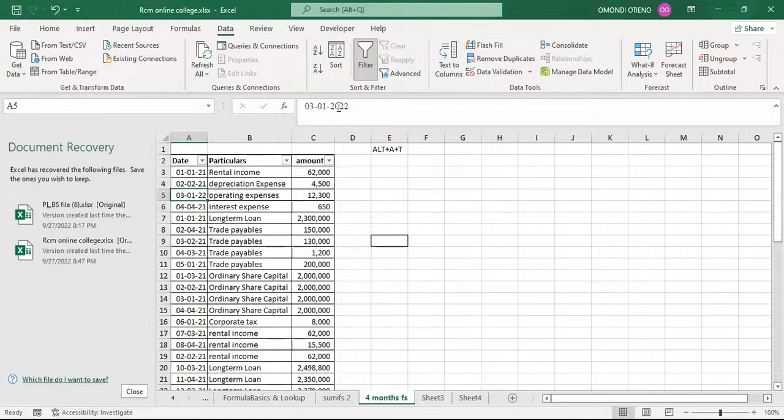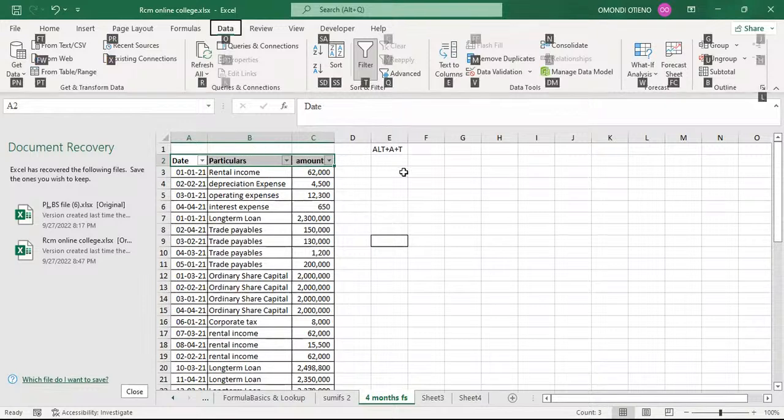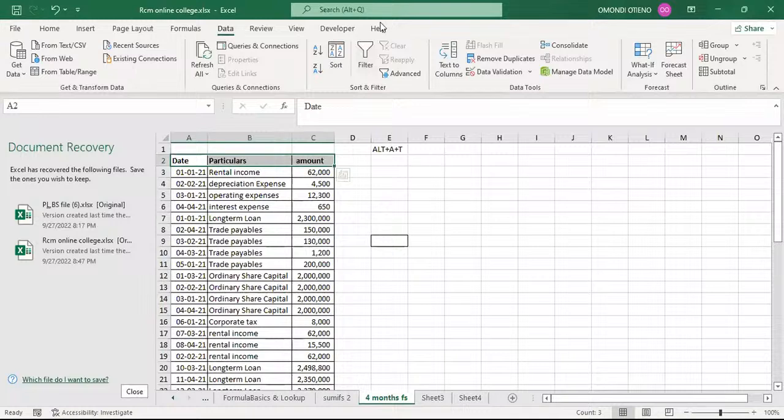So let's take that one back to 2021. So that is method 1. Let's move to method 2 and see what we are going to do. So let's do away with the filters. If you follow this procedure again, Alt A T, you will be able to eliminate the filters. So our next method to identify the months: simply insert an empty column between A and B.